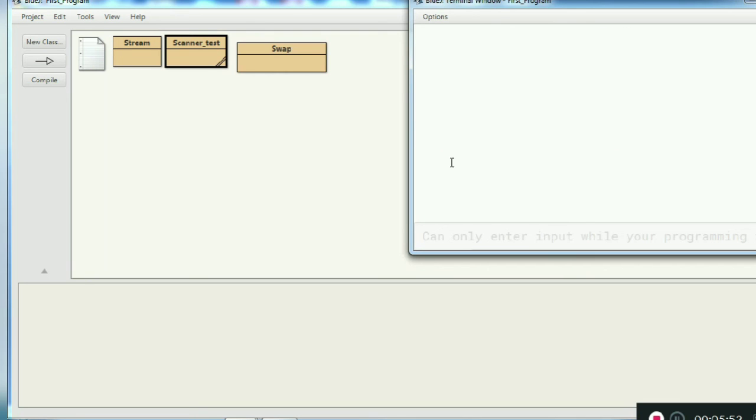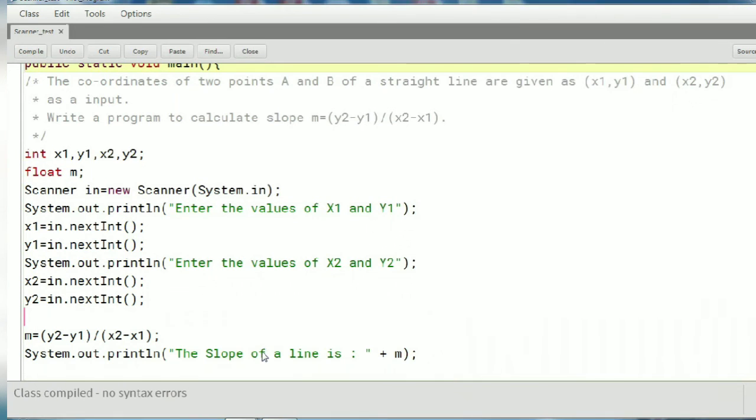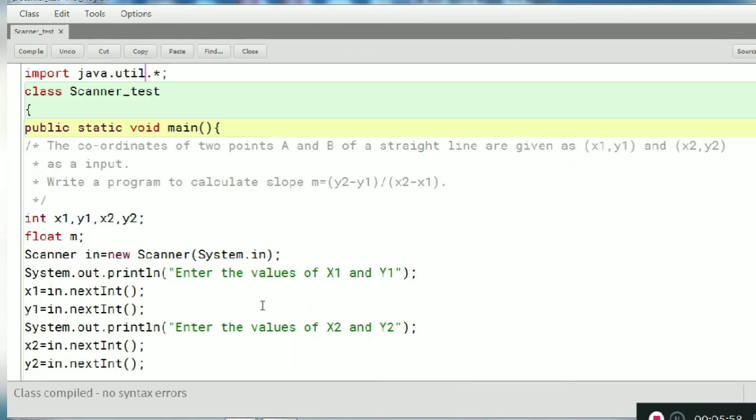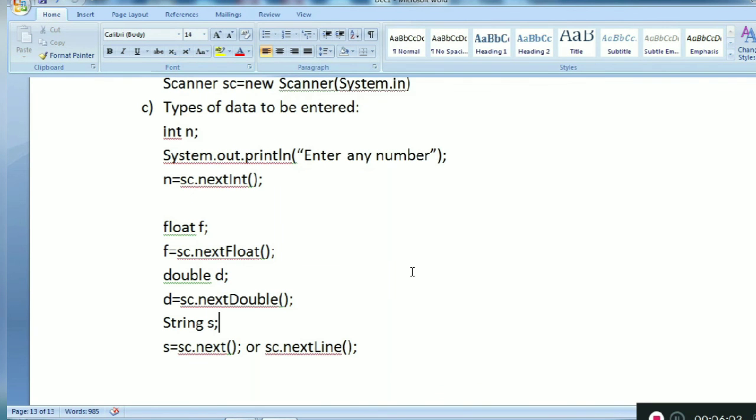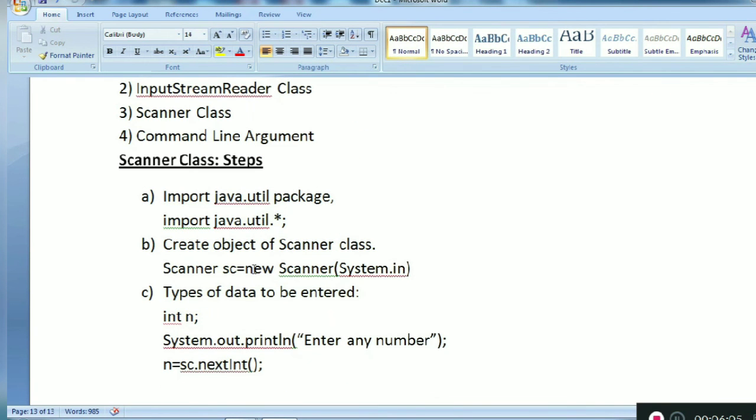So this was one simple program showing how to use the Scanner class. So in the next class we will see how to use command line arguments.